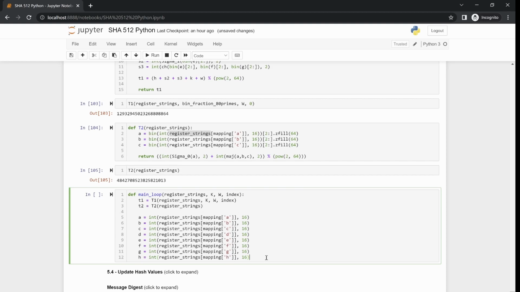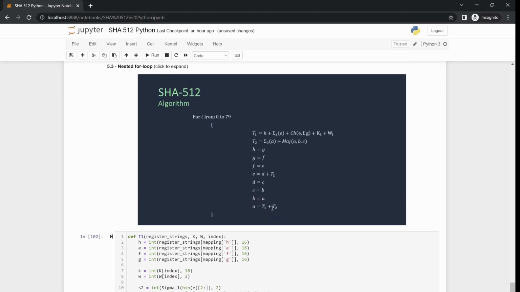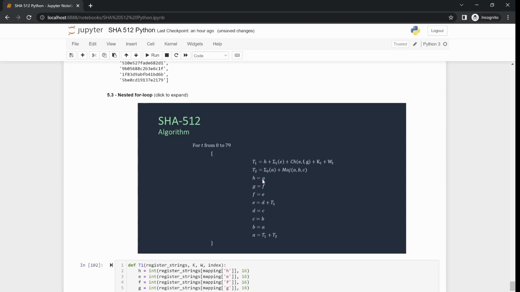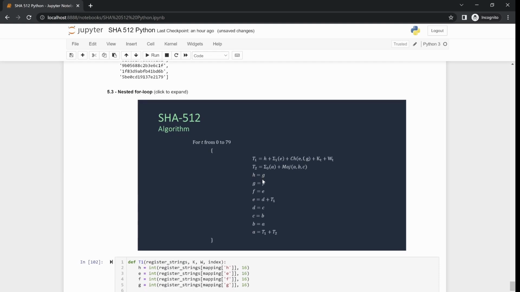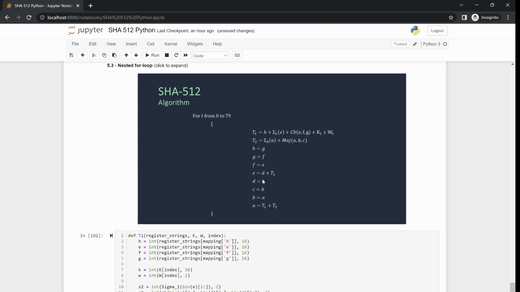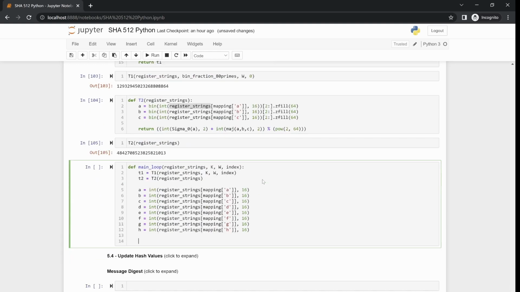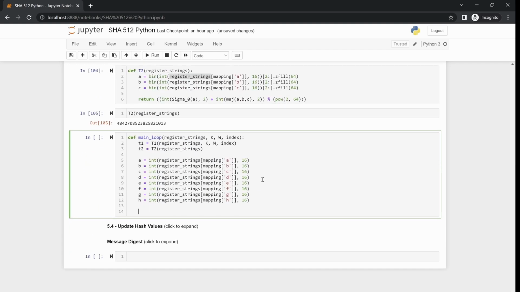Now we need to update these values according to the algorithm. So H is assigned to G, or I should say G is assigned to H. But again, I have to make sure that these are in hexadecimal format at this point.